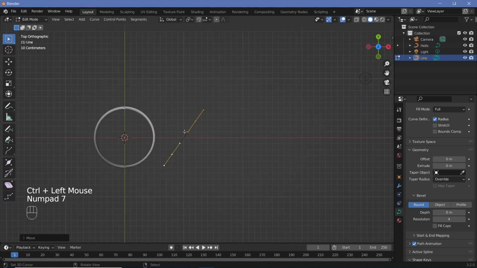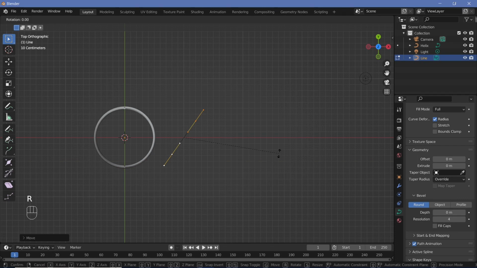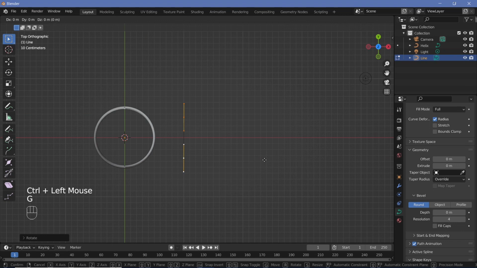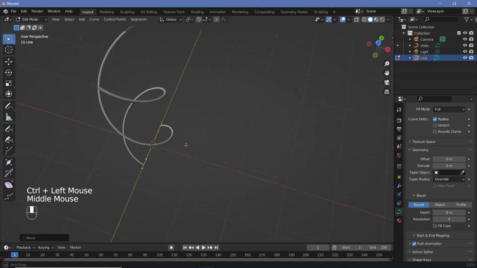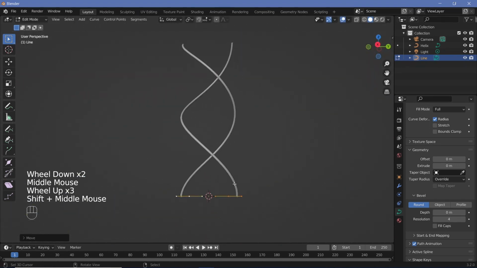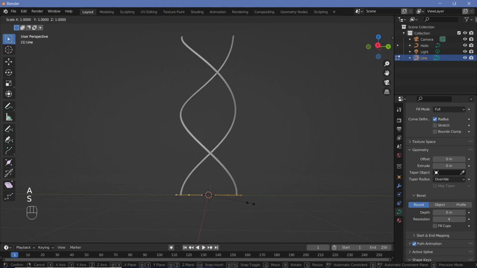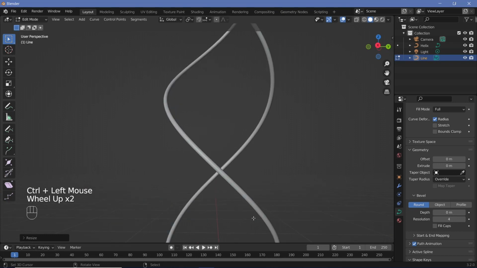Now hit 7 and we'll see that it's still rotated. So we're going to hit R, Z and just rotate it by 35 degrees till it's there. G, X, move it back and it should be in the right place. So now when we double tap A, you see it's a little bit too small. So again, tap A and just scale it until the edges touch, just like that.